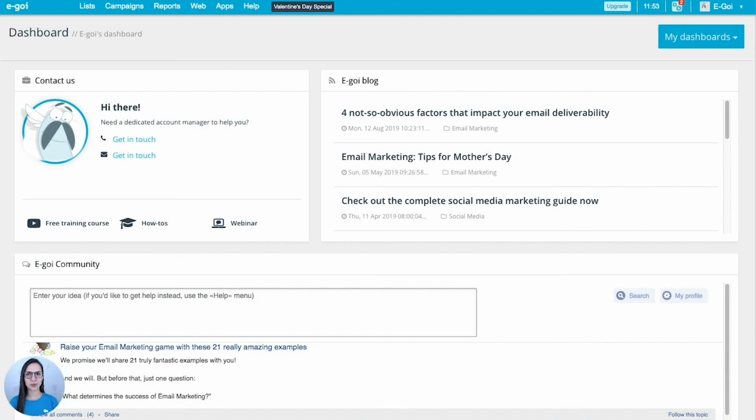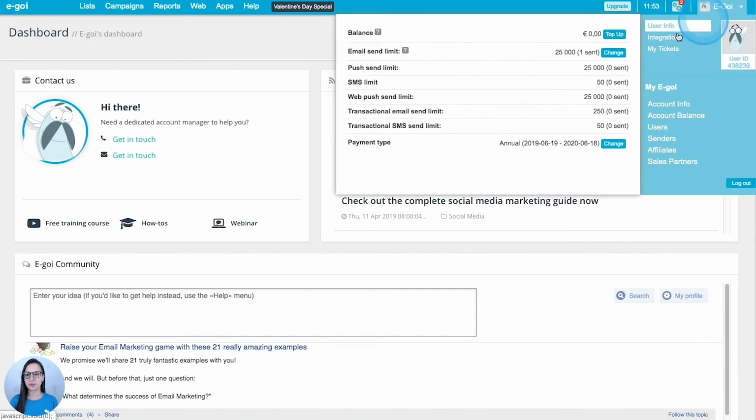It can be useful to have an E-goi account and then have more people working on it. To do that, you don't need to share your login data. You just need to create new users. And for that, you only need to go to this top right menu and then click Users.